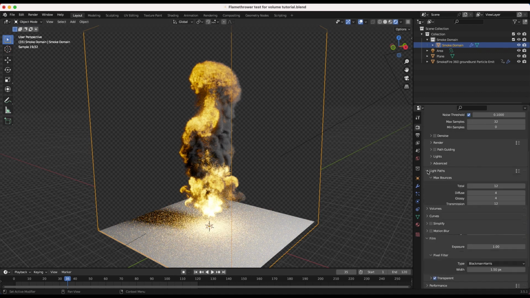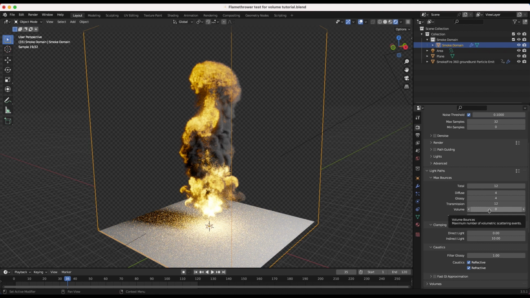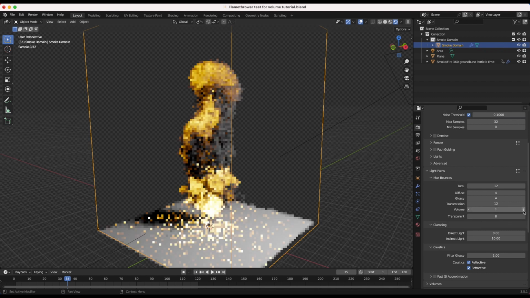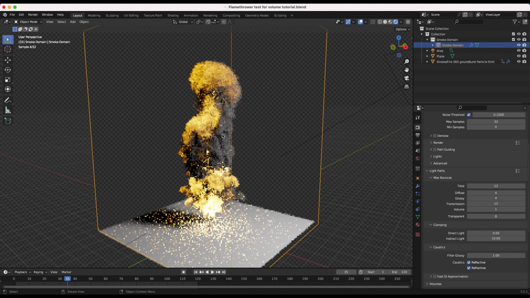And the first one I recommend you play around with is your volume bounces under the light paths tab here. And at its default, it will be set at 0. But the more you increase this number, the more your various light sources that hit your smoke volume are actually going to bounce around that smoke volume within it. So if I increase this to 1, what that means is that our light is going to bounce into our smoke and then scatter around the simulation itself. So the higher we increase this, the more accurate that light is going to bounce around the volumetrics.